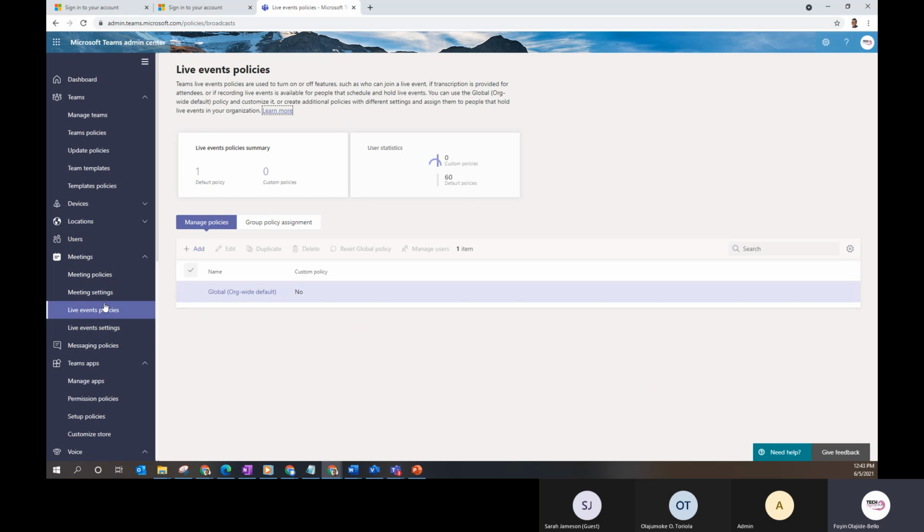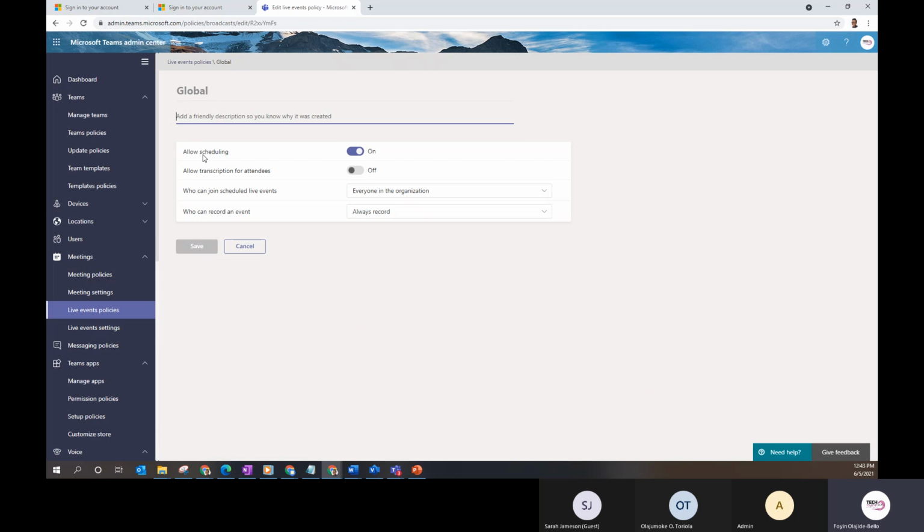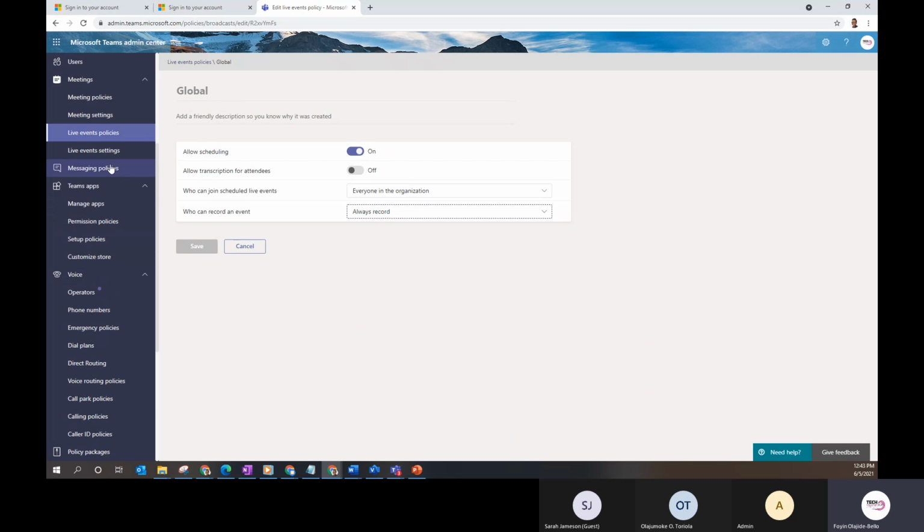And you also have the live events policies, where you can say allow scheduling, allow transcription, who can join scheduled live meetings. When you say everyone in the organization, it means the person has to either be a member or a guest in that organization, or everyone is open to everybody. Then who can record? Always record, never, only the organizers.